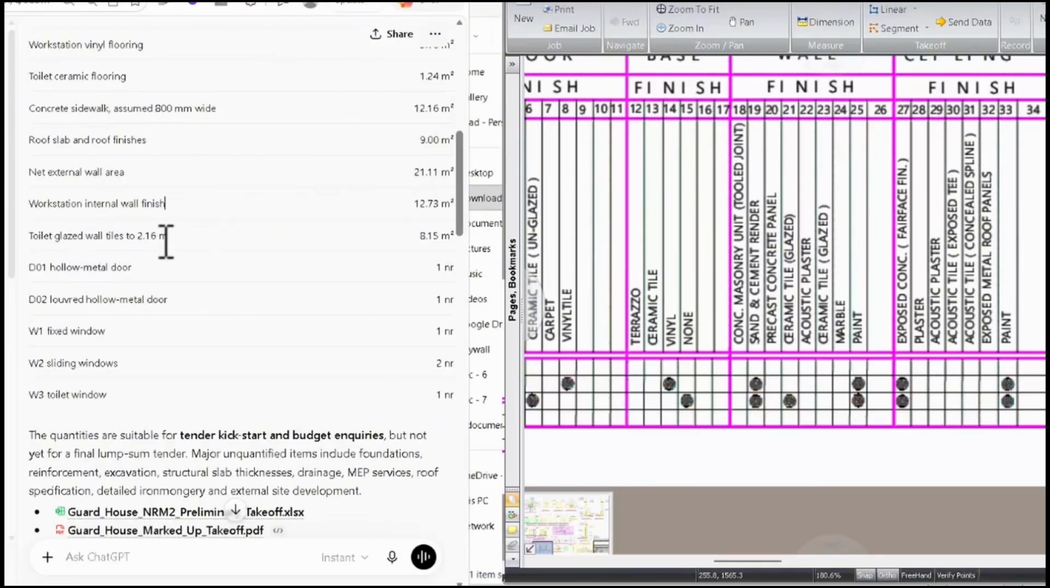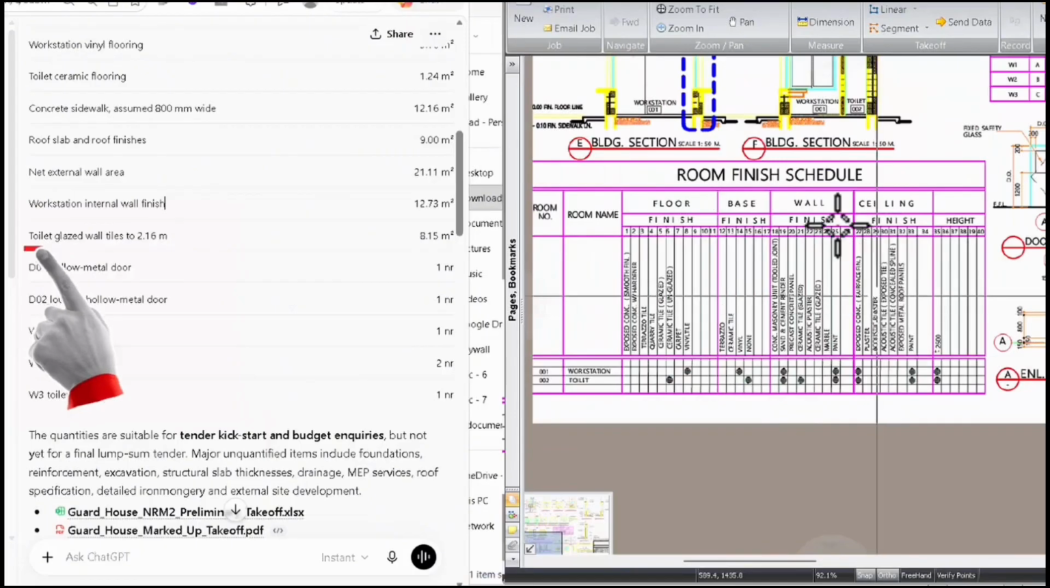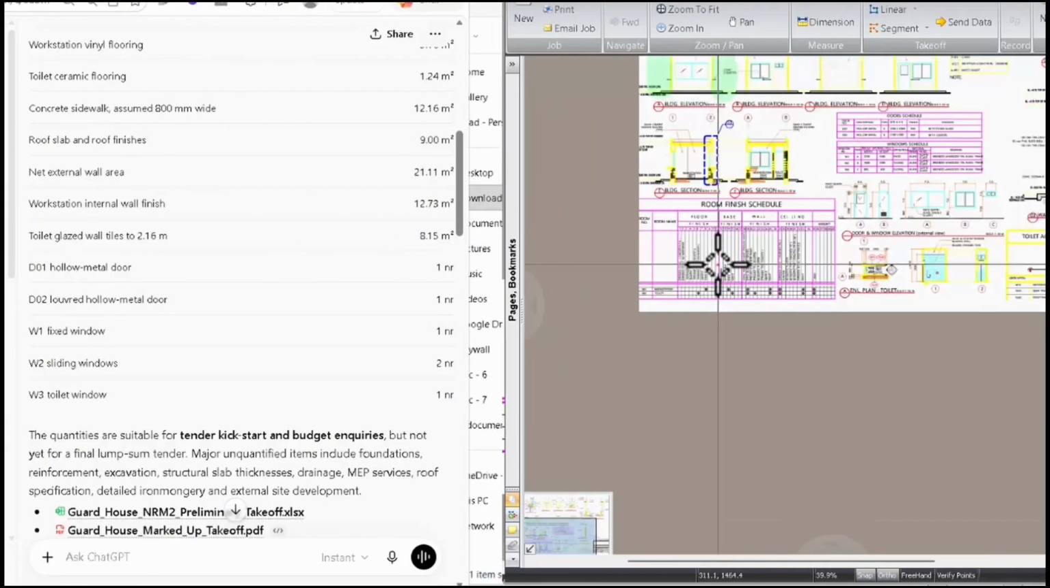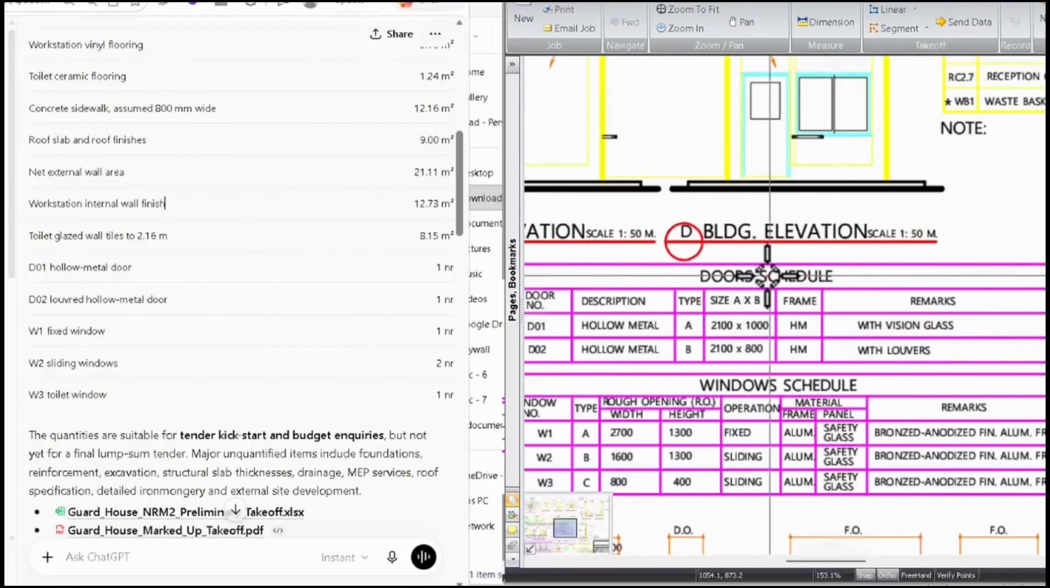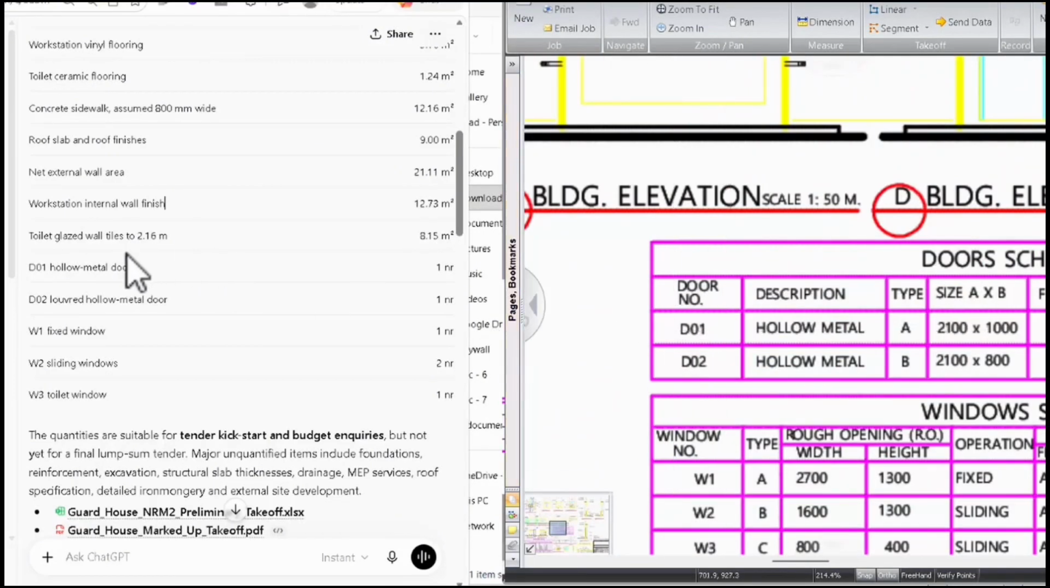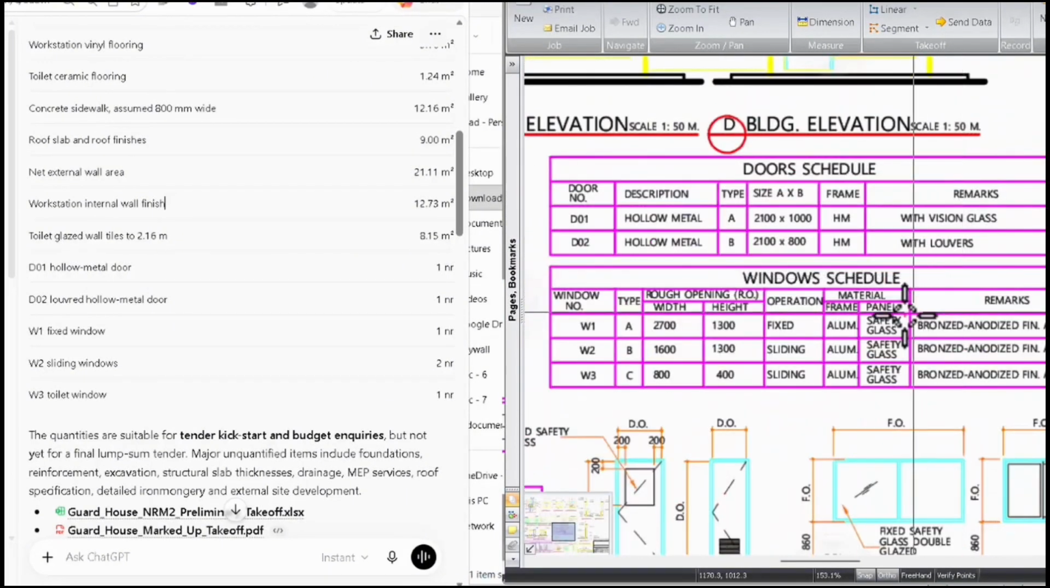Then the toilet glazed wall tiles to 2.16 meters. Again, he is using this schedule for quantification. And then we have the D01 hollow door, which will again be in the schedule. This is the door schedule and this is the window schedule. From the door schedule, D01 is one number, and D02 is hollow metal again, one number. Afterward, he uses the window schedule: a fixed window and a sliding window, two numbers, and a toilet window, one number.